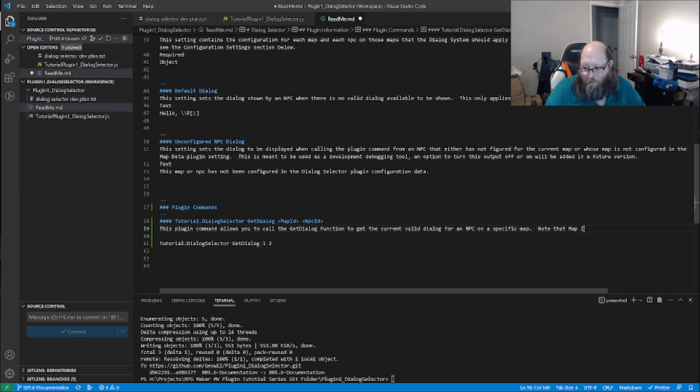Note that map ID must be the ID of the current map the NPC event is currently on, or the system will show the default text set in the... or no, this would be the unconfigured NPC dialog setting.